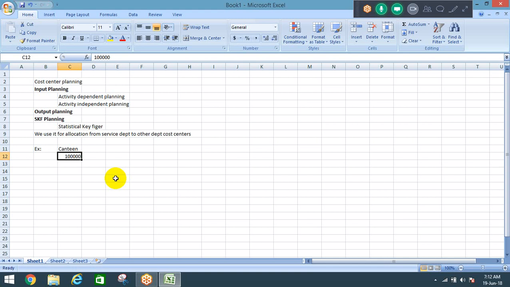Now this 1 lakh we need to allocate to other departments: admin, FI finance, and production cost centers, press shop, body shop. For all, we need to allocate this. And what is the basis? How do you allocate this 1 lakh?